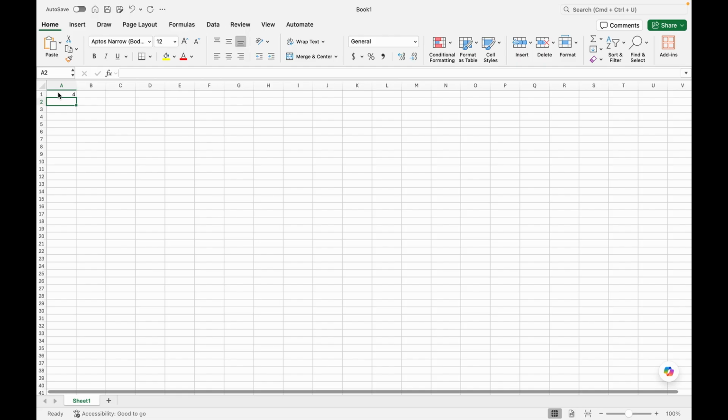But there's something important to notice. Even though the cell shows the answer, the actual formula still exists behind the scenes. If you click back in the cell and look at the formula bar at the top, you can see the formula we typed. So if I click here, my answer is 4, but in the formula bar we can still see equals 2 plus 2. This is how Excel separates calculations from results.